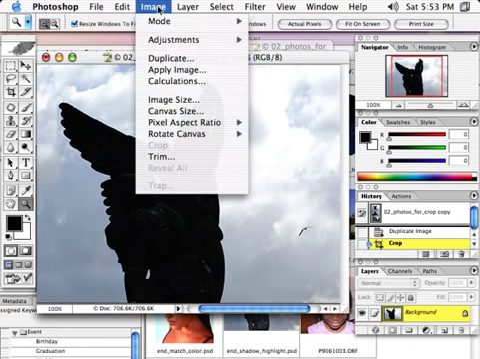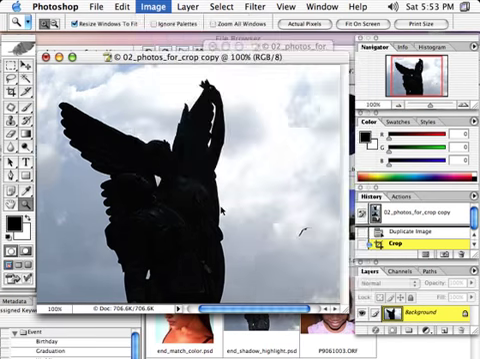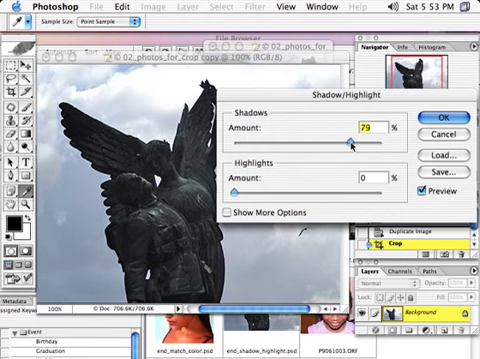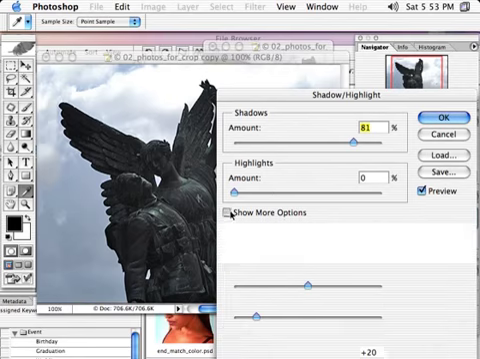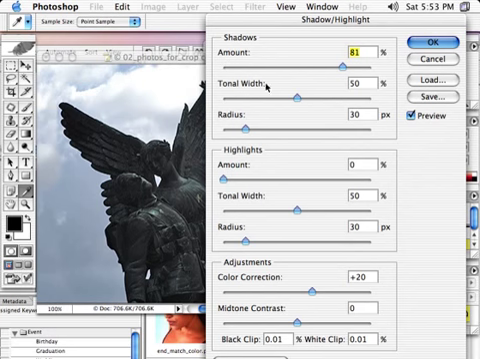Now it's time to take a look at one of our new features in the adjustments. So under Image Adjustment, I'm going to choose Shadow Highlight. This is an amazing technology that allows you to go in and just with a simple slider, adjust and lighten up the shadow areas. You can even show more options and get into more detail, including the highlights and the color correction. But again, I just want to do a simple correction, so I'm just going to continue to lighten up the shadow area and bring out the detail in the image.